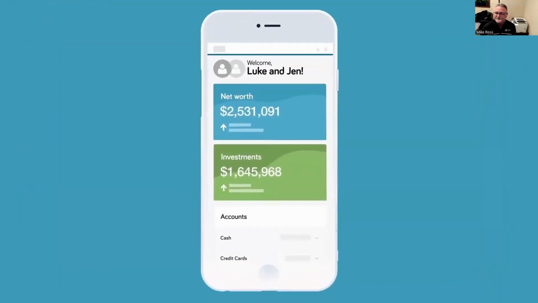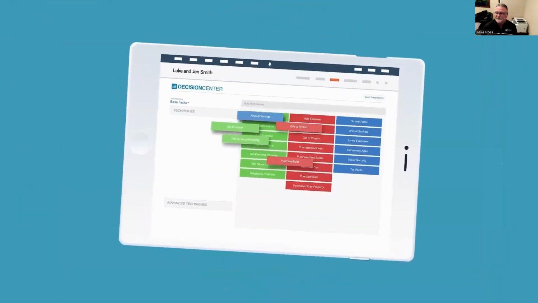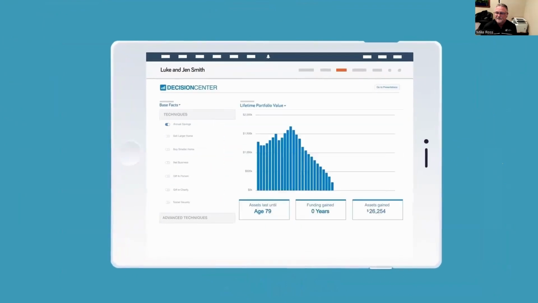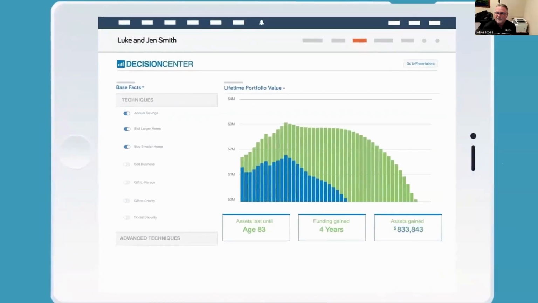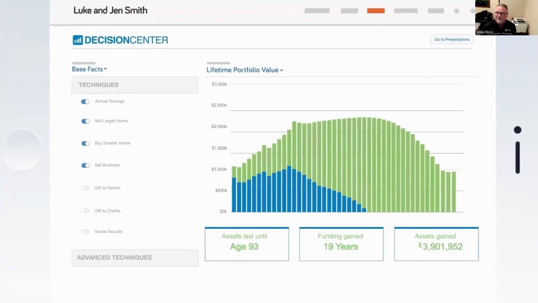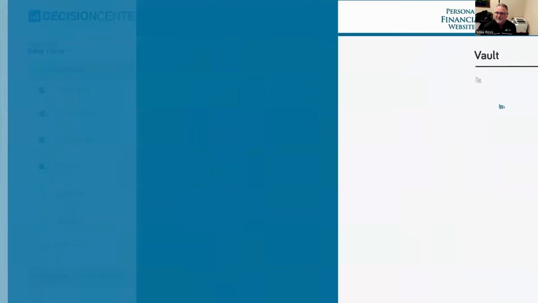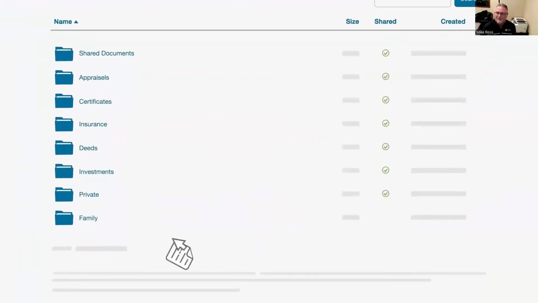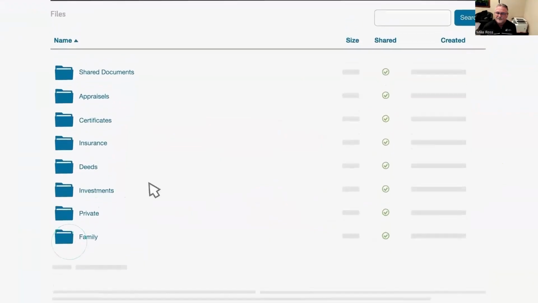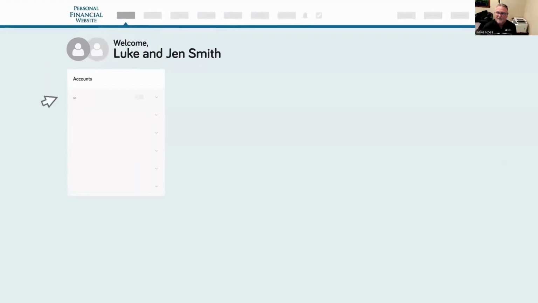All your data is available anytime on any device. We use interactive technology to help you visualize what-if scenarios. You can view the potential impact of your decisions, not just today, but throughout your entire lifetime. Your website even has a digital vault where you can safely store your important personal documents, photos, and videos.